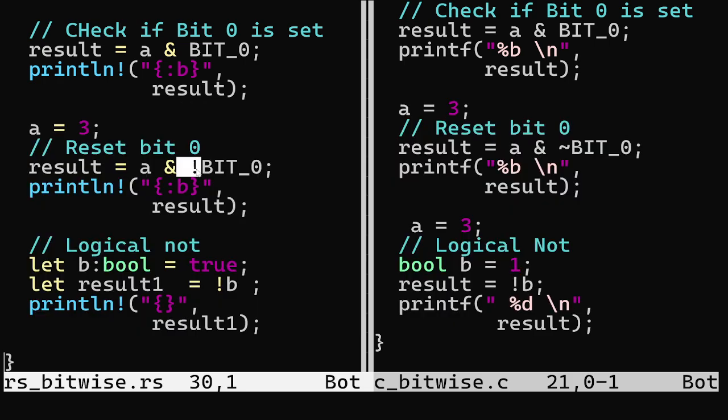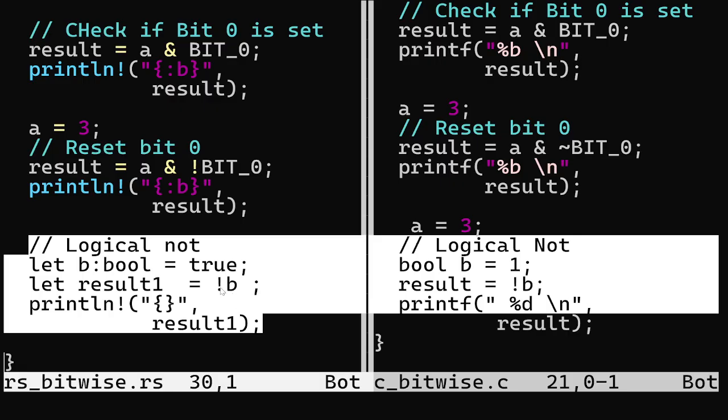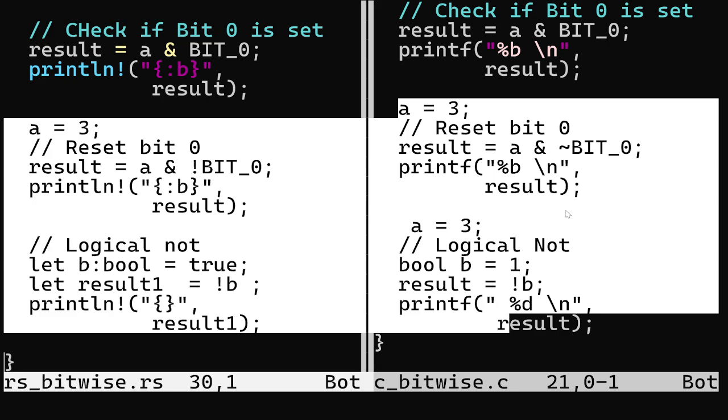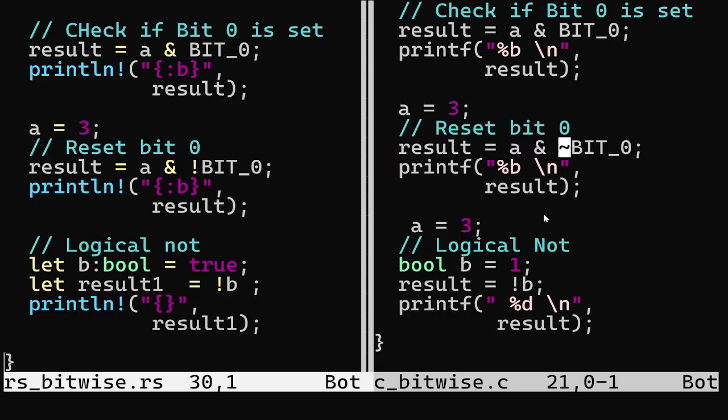When performing bitwise NOT or logical NOT, the same exclamation operator is used in both cases. When applied on integers, it performs a bitwise NOT. When applied on booleans, it performs logical NOT. So how does Rust manage with just one symbol and two operations? And why does C need two symbols for bitwise NOT and logical NOT?